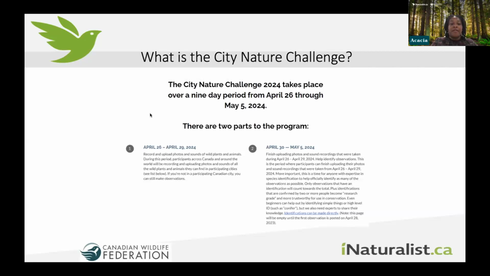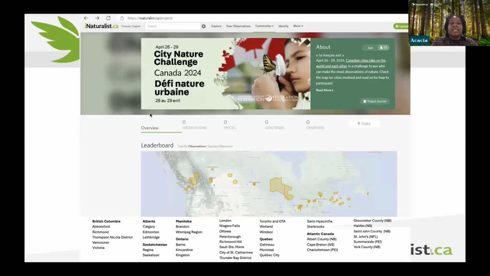And then from April 30th to May 5th, people can finish uploading their observations. And this is the key period for identifying what people recorded or what you found around you. But it takes everybody to contribute, not just experts. Observations recorded using the iNaturalist app or online are again automatically added to the city if they are participating, as well as to the Canada and global total.